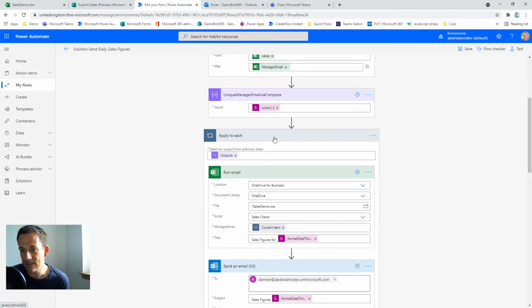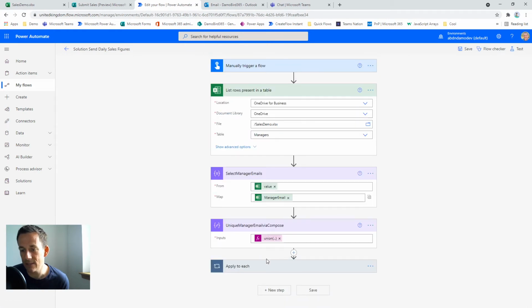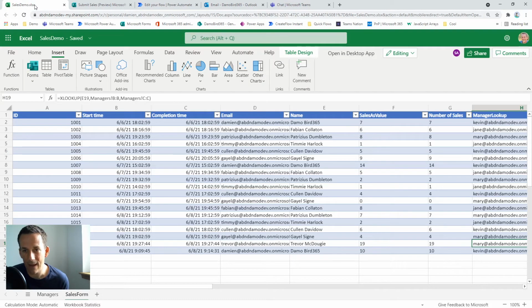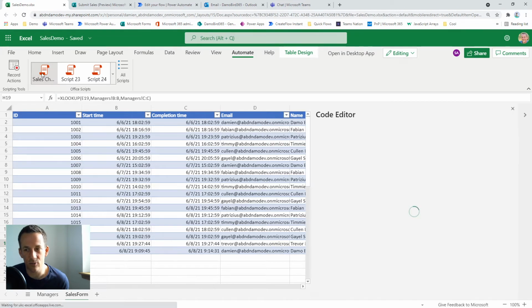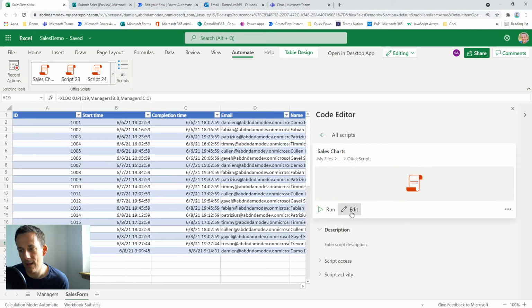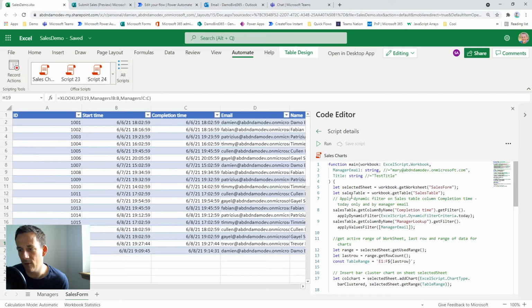So that's the basics of the flow. It's pretty easy, pretty simple. The bulk of the work is actually done by the Office script. So if I jump back onto Excel and we go into the Automate tab, we can now have a quick look at that script. So for those who are not familiar, at the top left here, you can see the scripts that I've written previously. You can view all scripts by clicking on all scripts, but I have my sales chart script, and I can open that and go into edit and then have a look at the code.